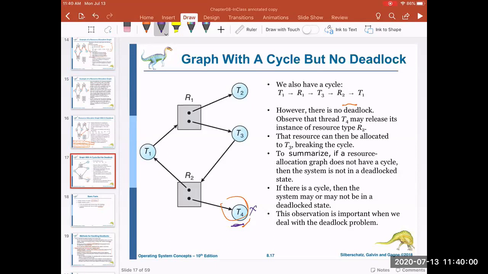So if we have more than one instance for each resource, then we can say that deadlock may happen. So this was one condition.